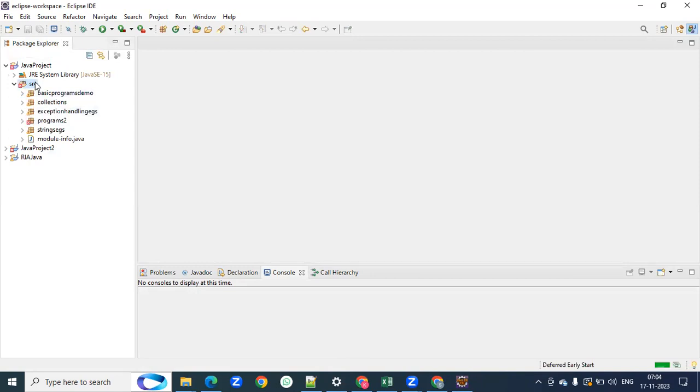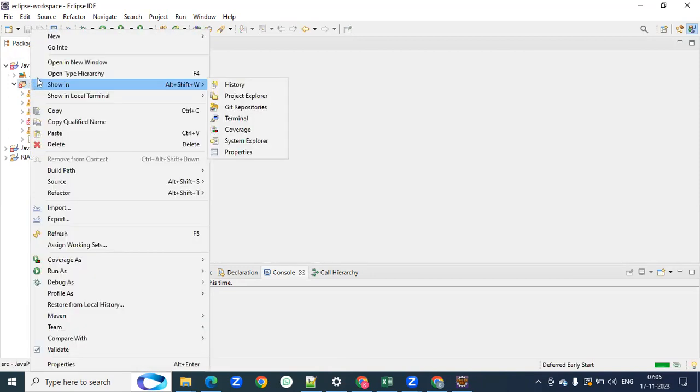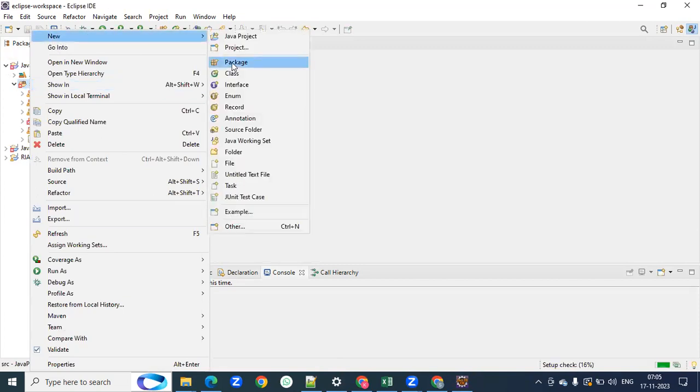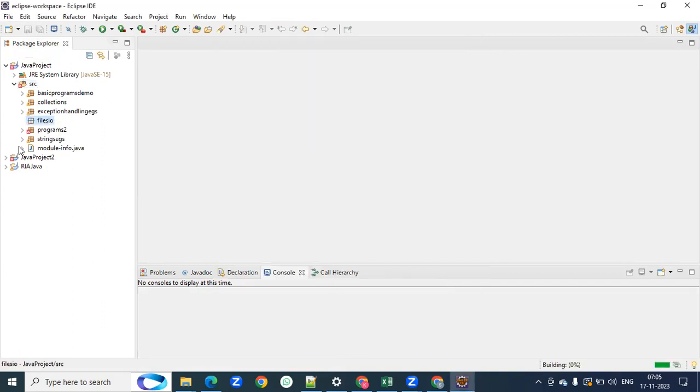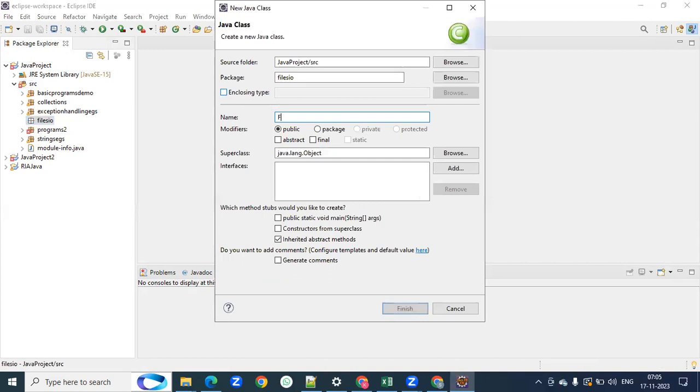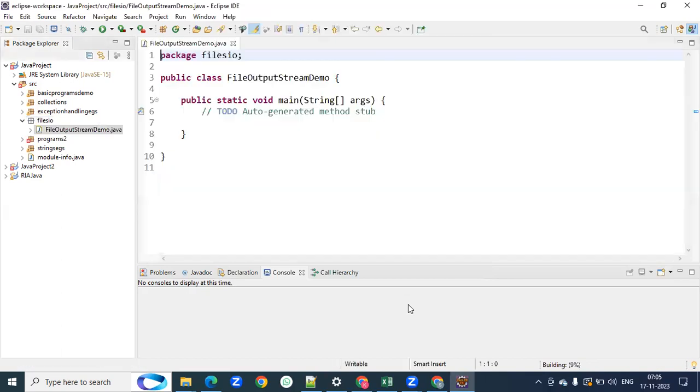I'll take a separate package for these examples. Files IO, input output. The package name has been created. File output stream. See here, what will be happening?